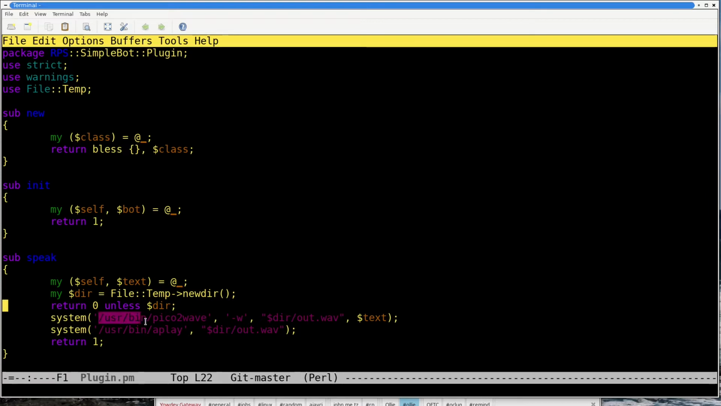Then we run a program called Pico to Wave, which is a free text-to-speech program that is available on Linux. And we write our speech out to this file, out.wave. So it converts the text into a wave file. And then we play the wave file. Right here, we play it. And then we return 1 saying, yep, it worked. And that's how the number gets spoken.